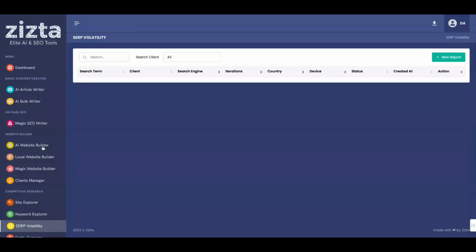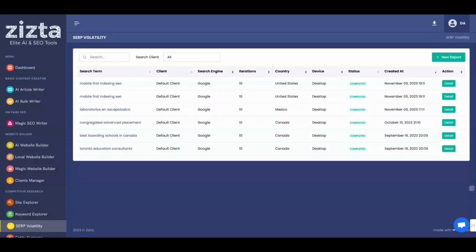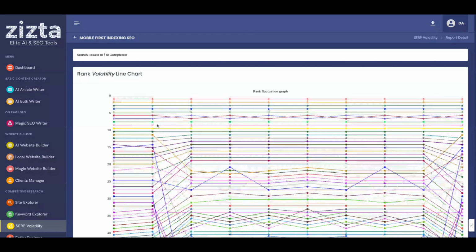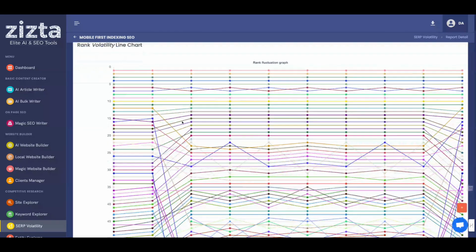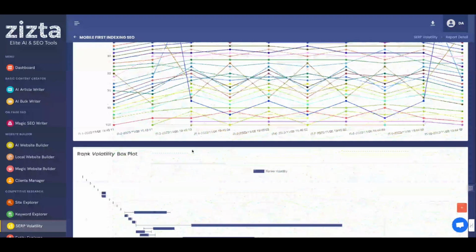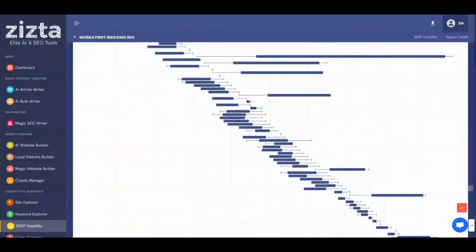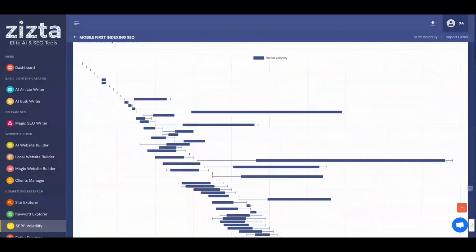SERP volatility is an advanced technique. You see, Google rankings aren't just constant. You have to constantly monitor for volatility. And if your position changes every few seconds, that's a sign that you have some fixing to do in your on-page SEO. SERP volatility gives you an overview of this metric for the top 100 of your competitors, along with a box plot for those who are data nerds.